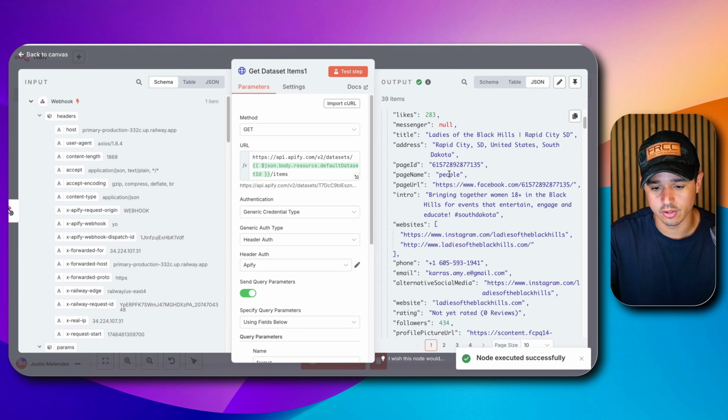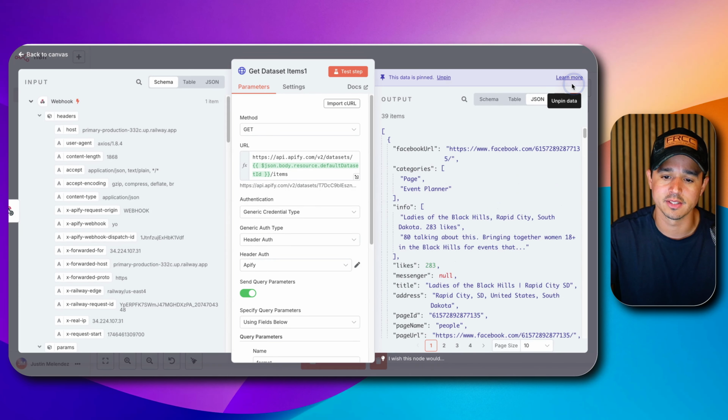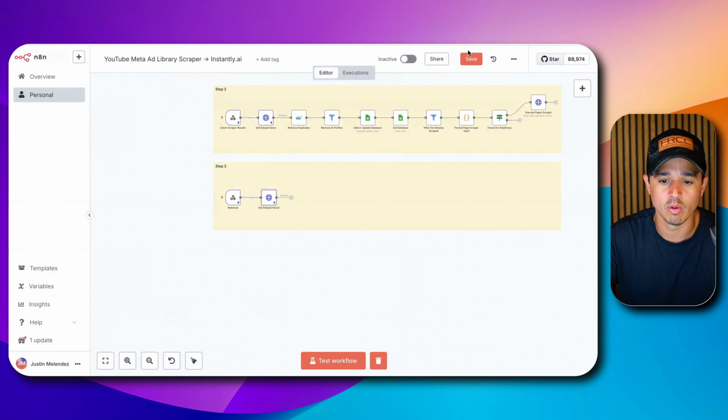Let's do a quick cursory overview. Perfect. That's the information we want. I'm going to pin this data so we don't have to run that scraper again while we're building our workflow. And let me go ahead and save. I feel like I haven't saved in a while and that's dangerous. So awesome, we got that.